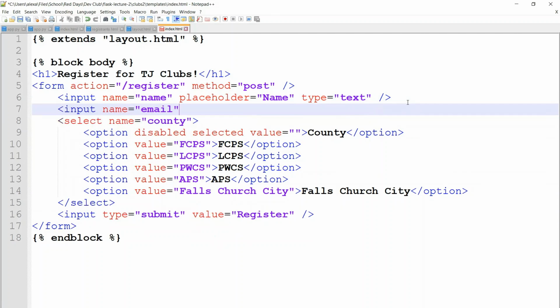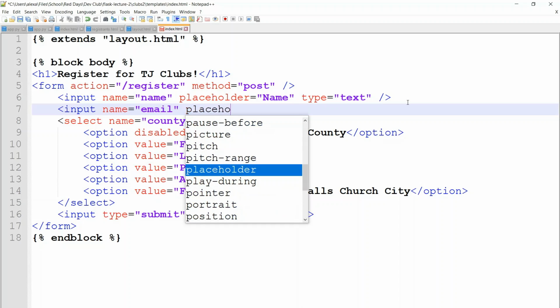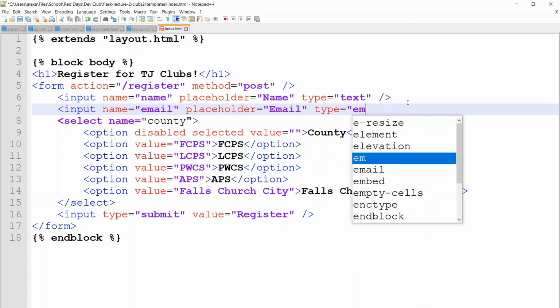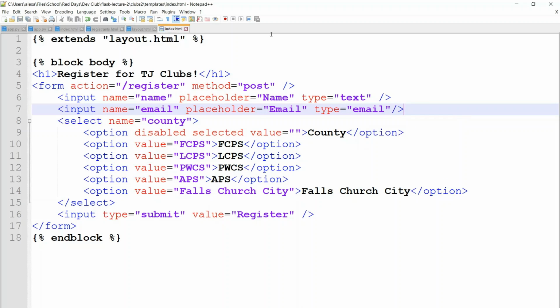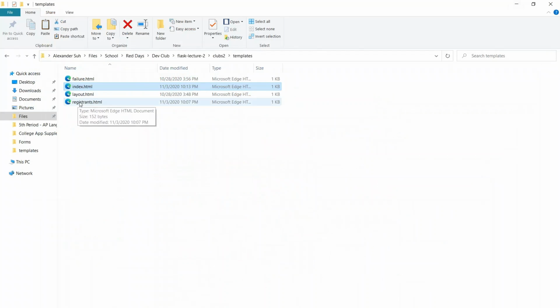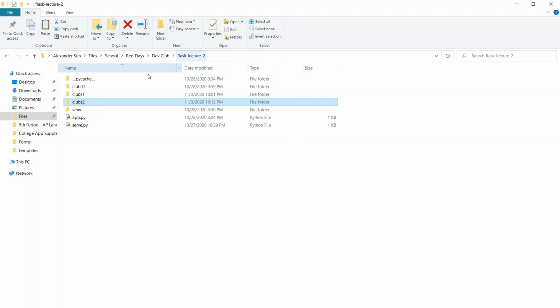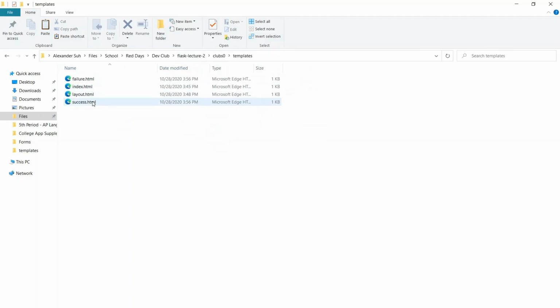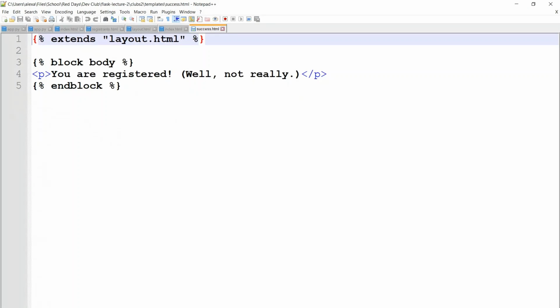Input name equals email, and remember this name is how we're going to refer to it later using request.form. The placeholder is going to be email, and hopefully you recognize all of the syntax. So this is the only change we're going to make to index.html. Layout and failure are once again not going to change. We're going to remove registrants this time though, and get our old success.html. So we're just going to copy that over from clubs0 into clubs2. And now we're just going to say really, and you'll see why in a second.